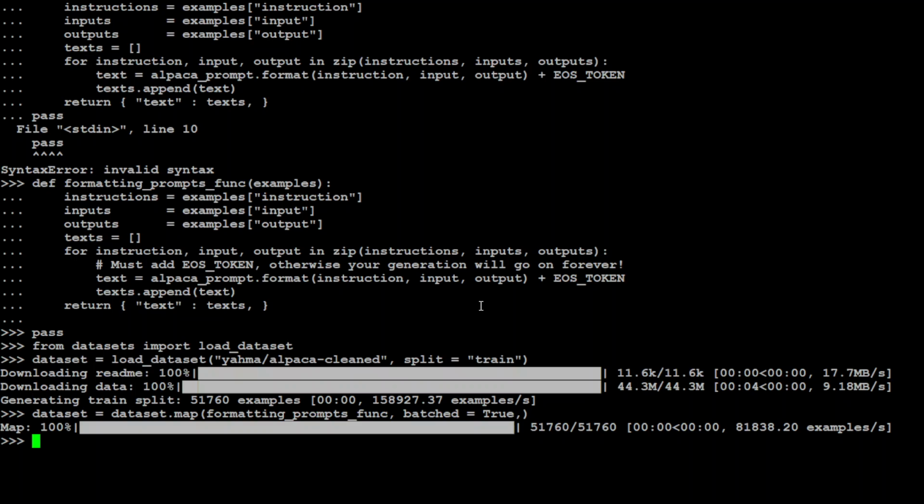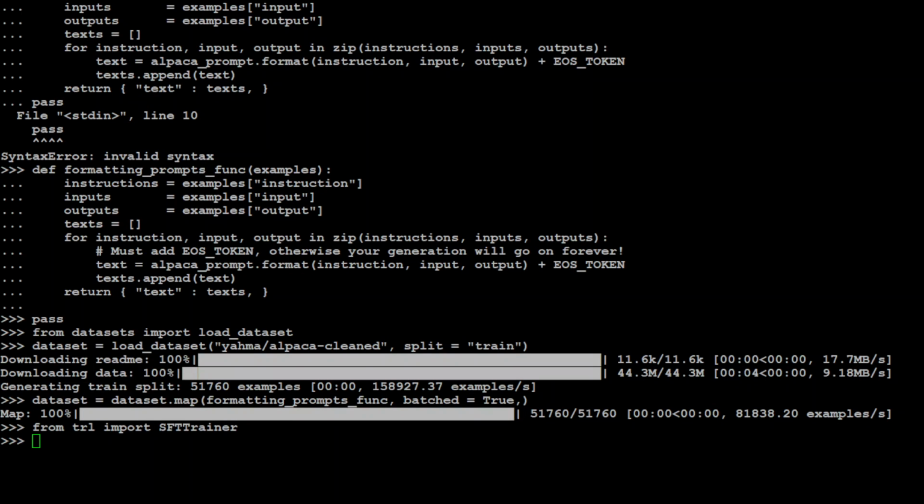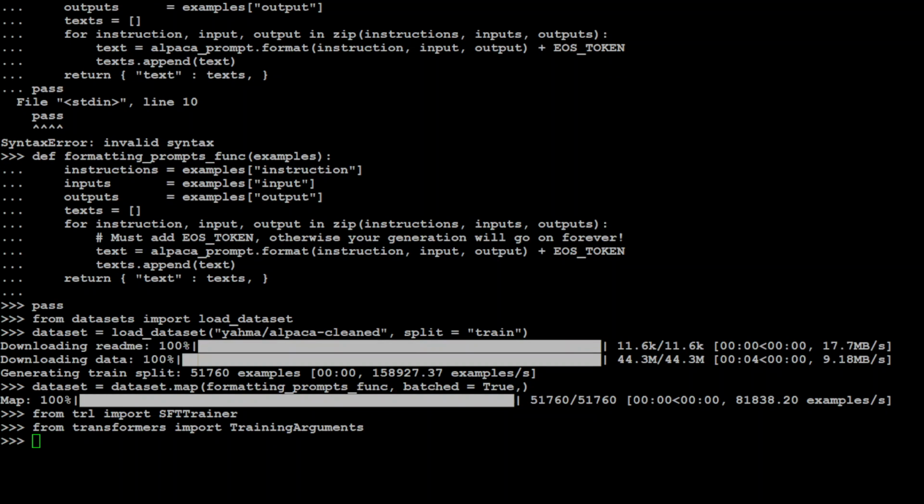Now let's specify our training configuration. First, let's import the supervised fine tuning trainer from the TRL library. And TRL stands for Transformers Reinforcement Learning. It is a library, or you can say a framework, that integrates reinforcement learning techniques with transformer models. That is done. Let's also import the training arguments. We have also done it. Let's specify all the training components here.